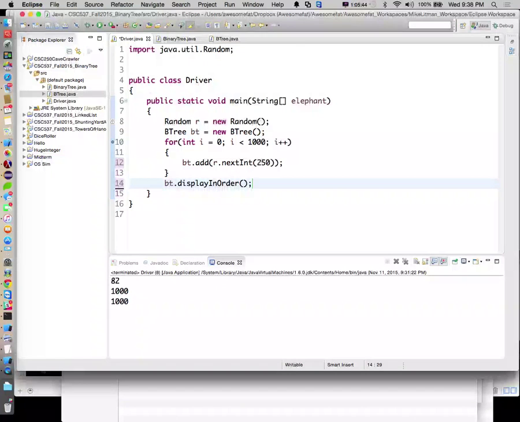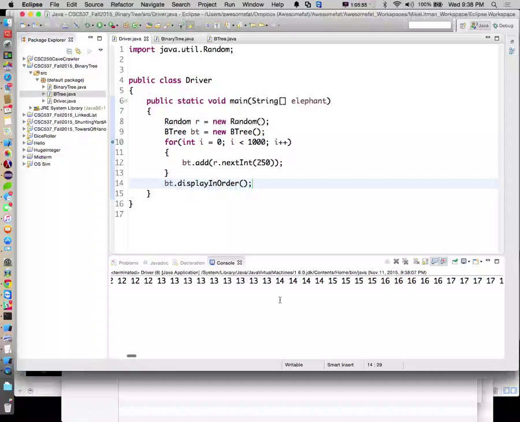What will my output look like here? Small numbers and then larger ones. That's in order. See how that worked? So in order, because of the structure of our binary tree, in order guaranteed that we visited the values in numerical order. Make sense? Okay.